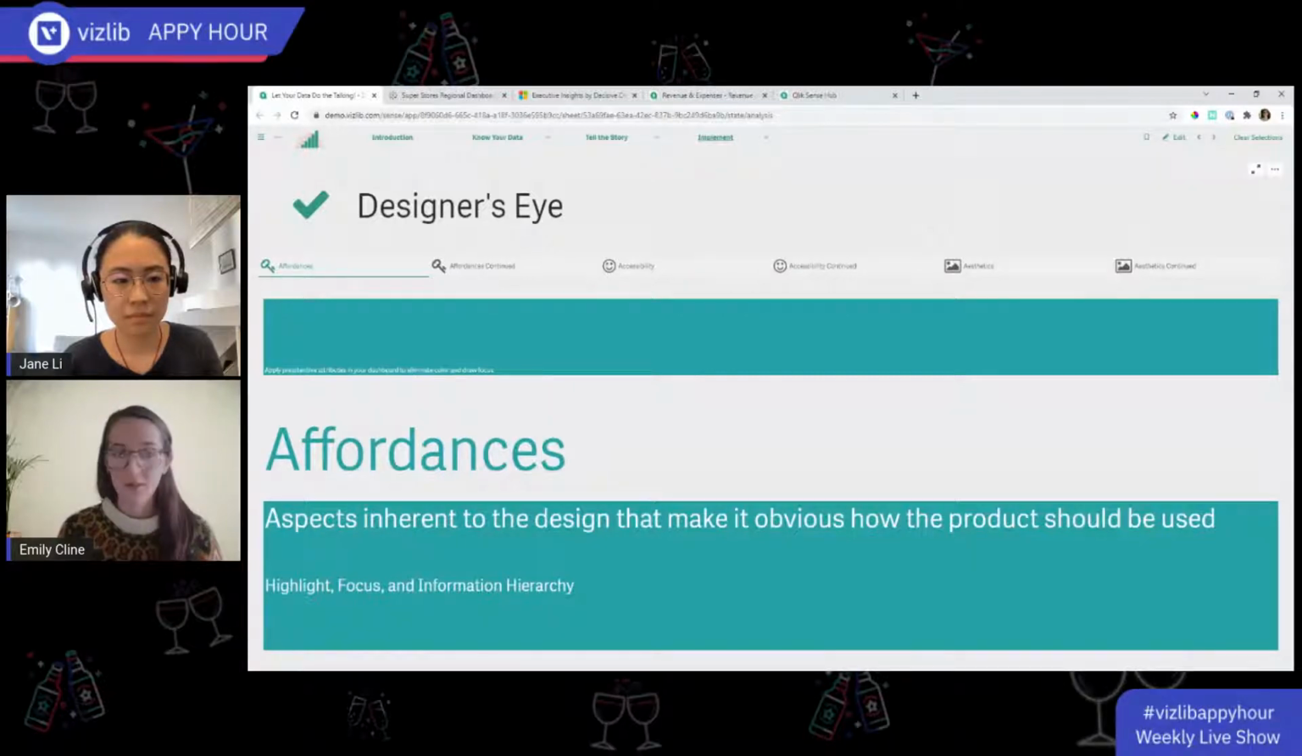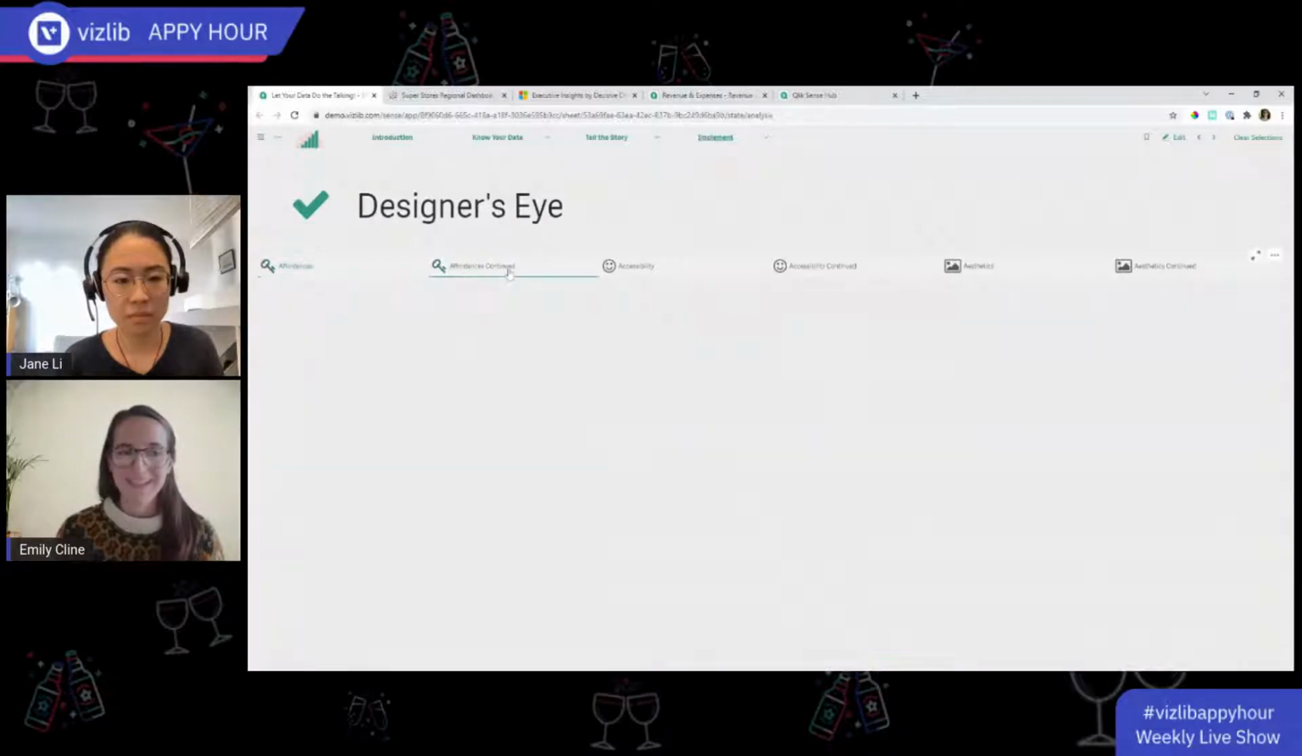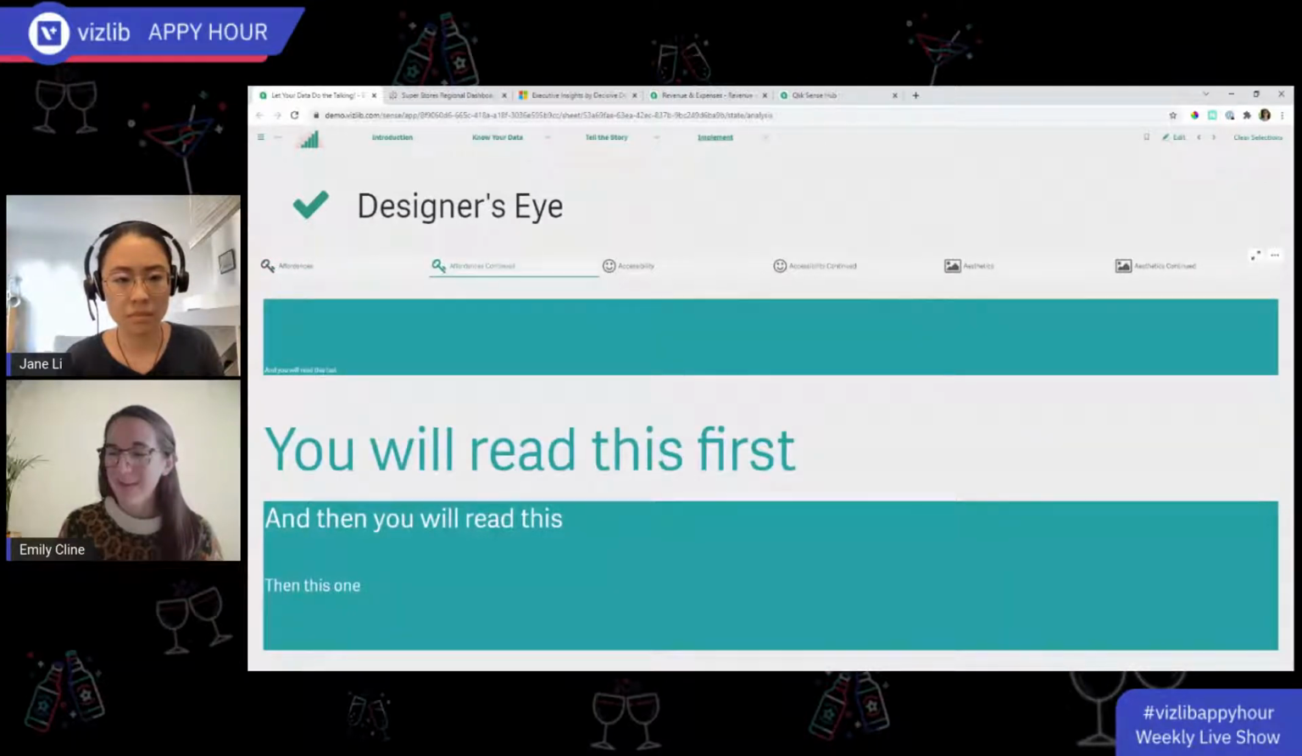So how do we apply affordances in our visualizations? We can use affordances to help us highlight, draw focus, or create information hierarchy. So what I did here is I set up my slide or my container to get you to read that large word first, and then read the next smallest, and then finally that last smallest word. And then all the way at the top, you can barely even see it. You might read this last because it is the smallest text.